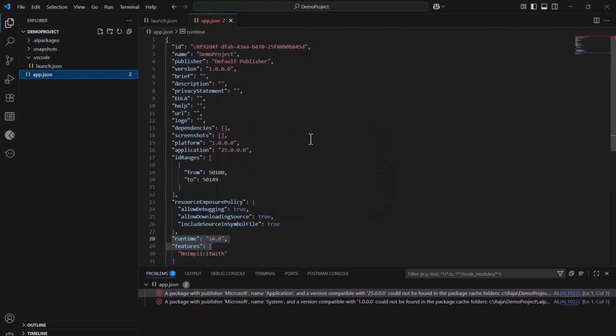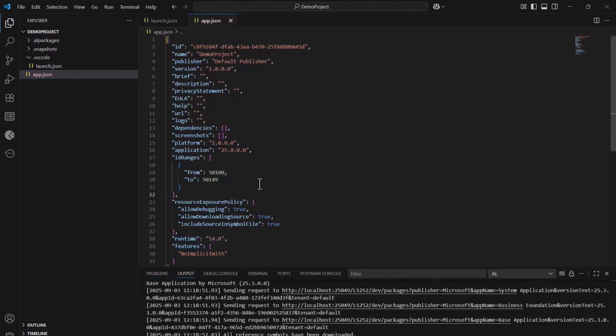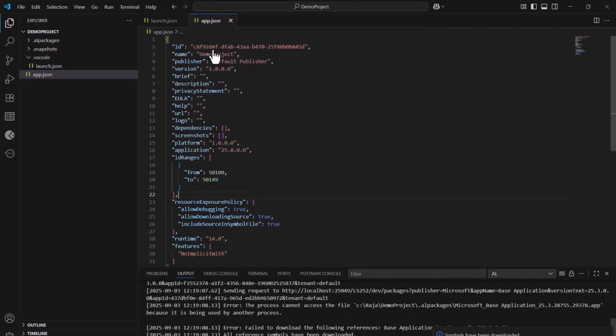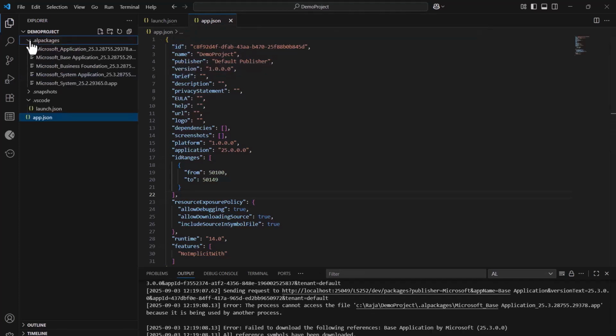For downloading the symbols, you can either click the prompt shown by Visual Studio Code or manually trigger it from the command palette by selecting AL: Download Symbols. Once the symbols are downloaded successfully, it confirms that your connection is established. At this point, we are ready to start development.